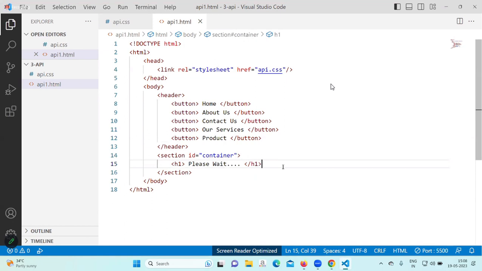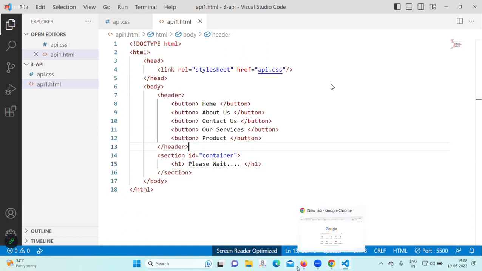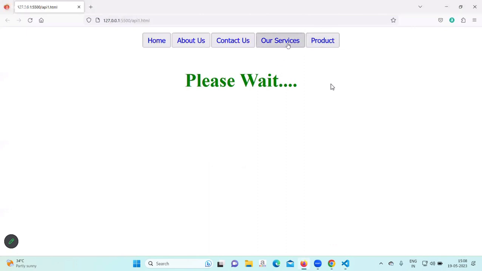Just go to the browser. Page is already running. Once you go to the browser, you will find page is auto refresh. Whichever button is added, you will find it.